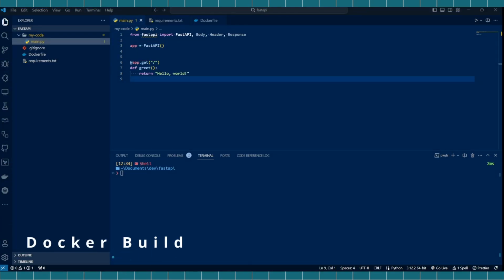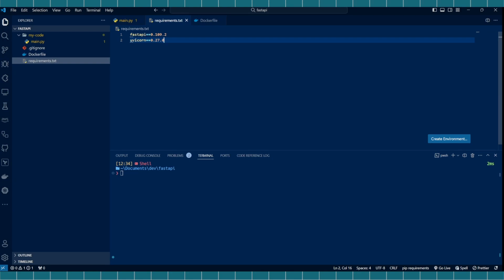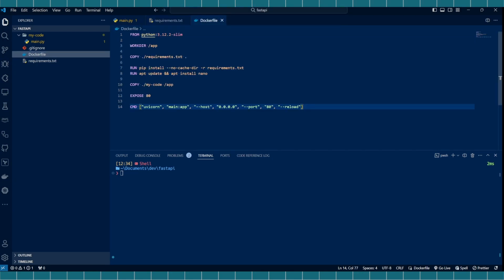Here we can see the main.py file. This is just a simple FastAPI endpoint where the greet endpoint returns hello world. And in the requirements file, we can see that we have FastAPI and the Uvicorn web server. And here we have the Dockerfile. This is pretty much the same as the example. The only difference is that I've added a new run command where I install nano. Now notice that the Dockerfile is within the same folder as the FastAPI folder.